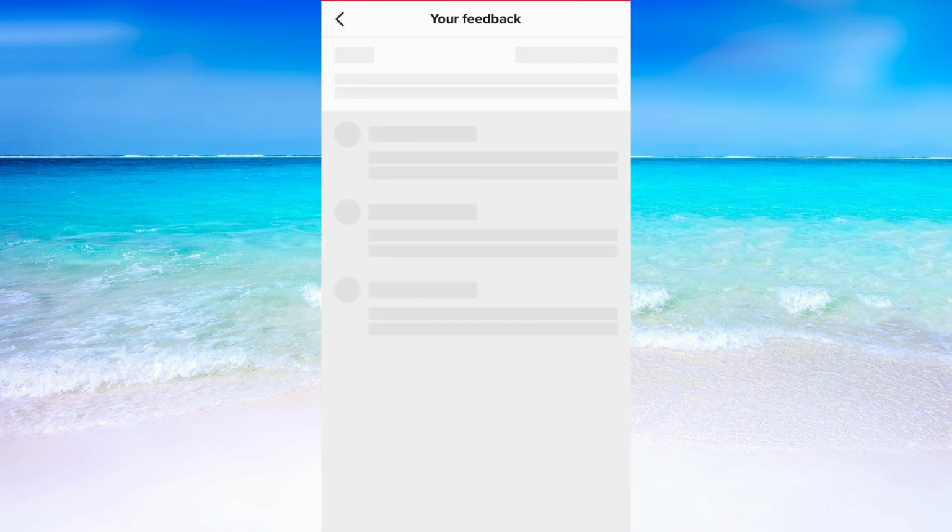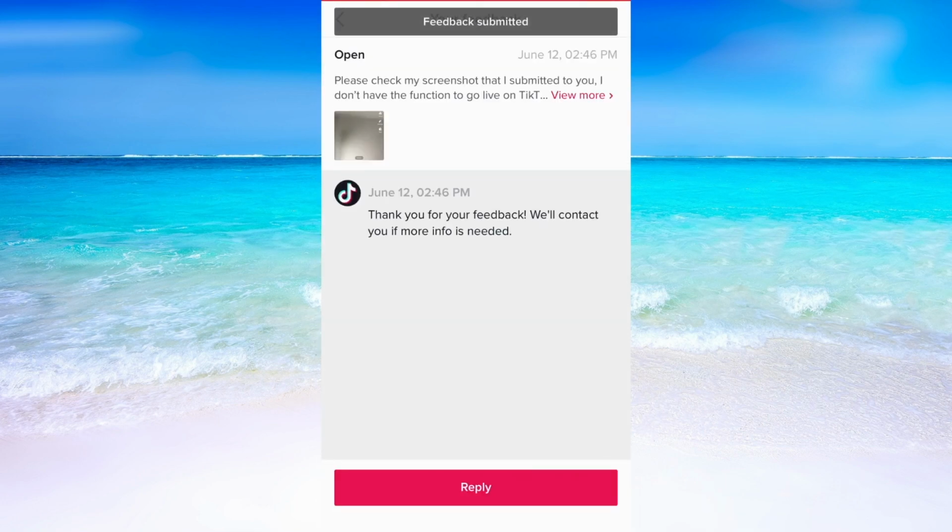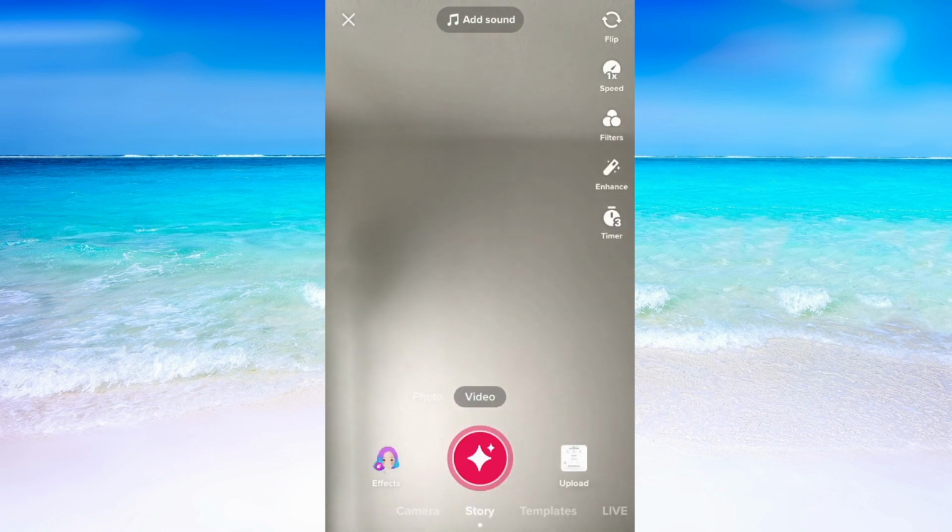It often takes about 1 to 3 days for TikTok to respond to you, and hopefully after that you will get this function here to go live on TikTok after you have followed this video step by step.